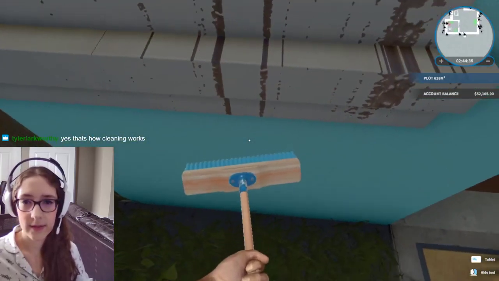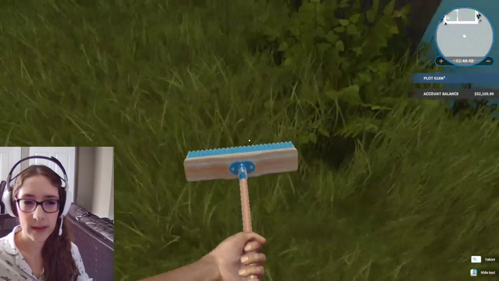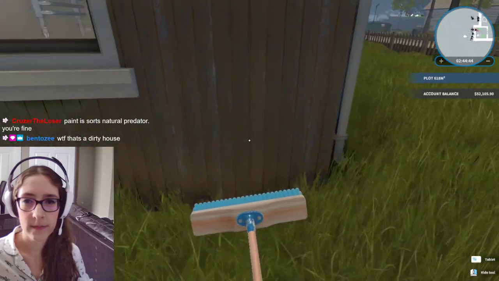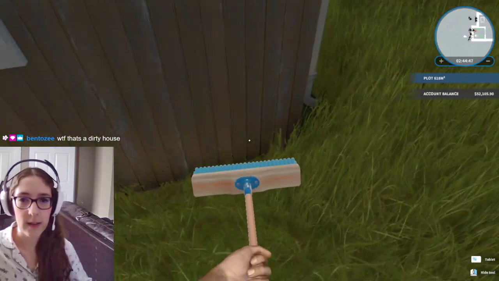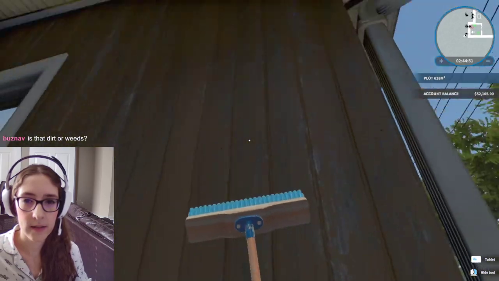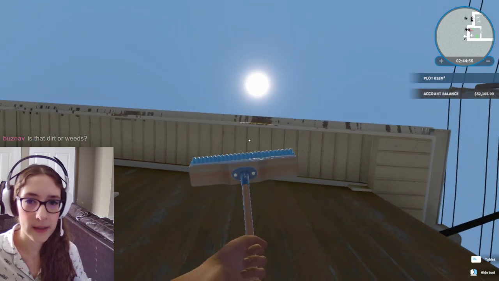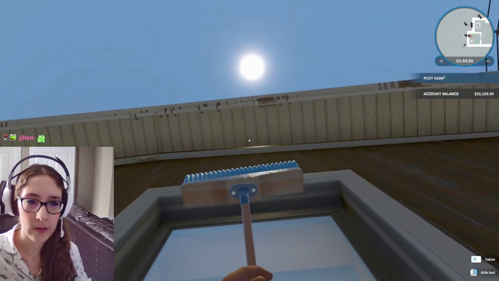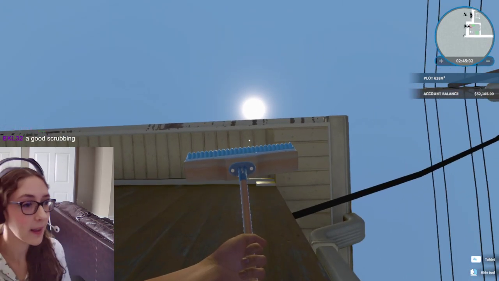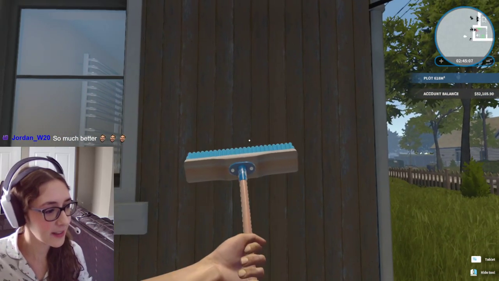Oh my gosh, I just have to use the minimap to see the dirt. Wait, am I scrubbing the grass? Or the wall? No, I'm scrubbing the wall. There, I'm getting it, even though I can't see it. Where's the dirt? Oh my god, there it is! It's like a slime on my roof. Can I reach it? I need to paint that part. It looks all rusty and old.